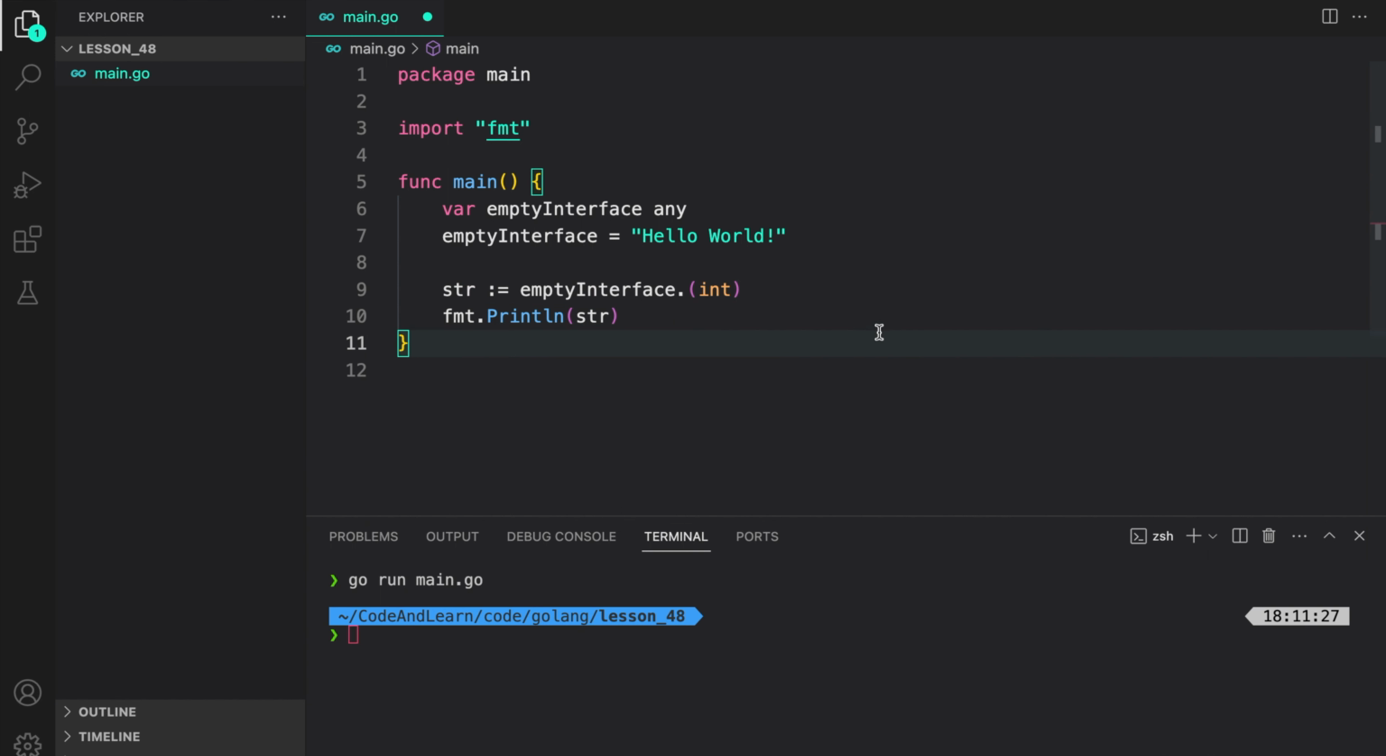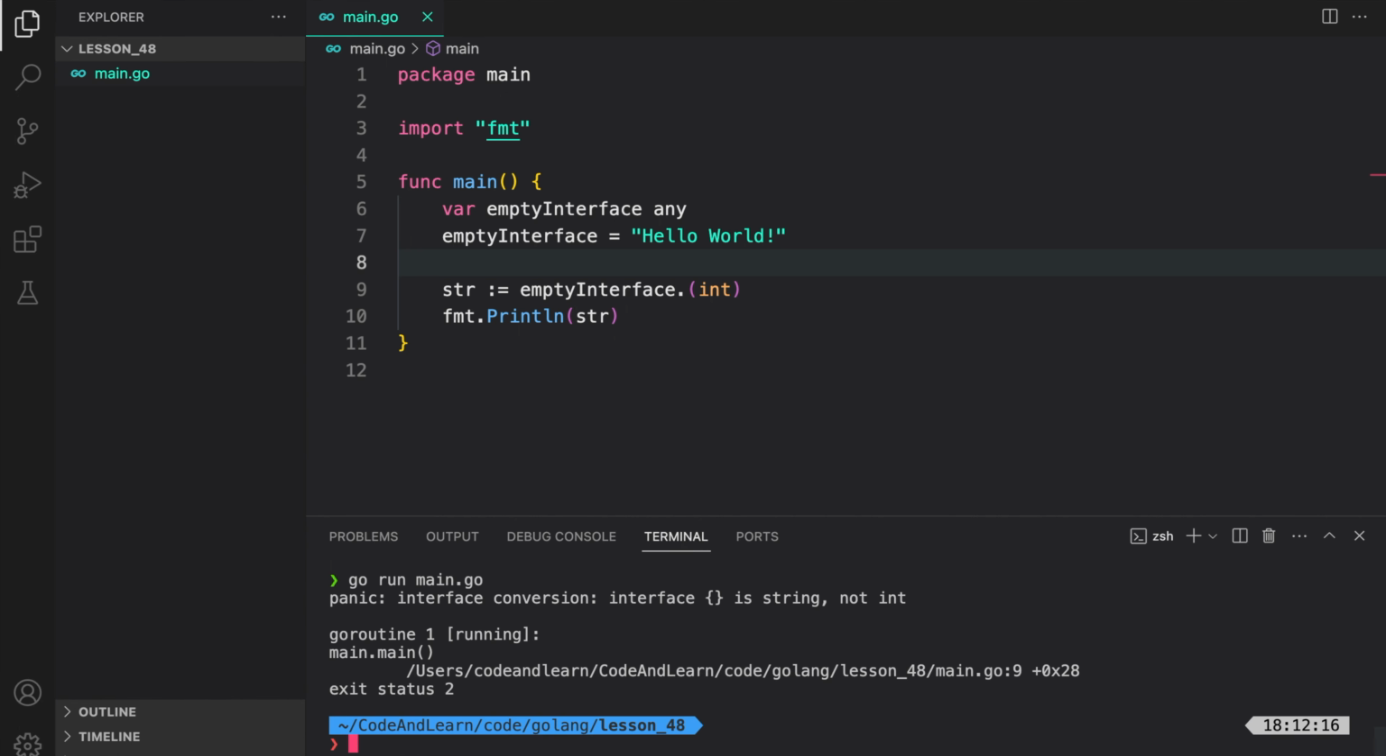Now what happens if I do this? I'm only asserting but not checking if the assertion worked or not. I'm asserting that the empty interface, which now stores the string value, is an int value. As I told you, this code will panic. As you can see, "interface conversion: interface is string, not int", and the code panics.